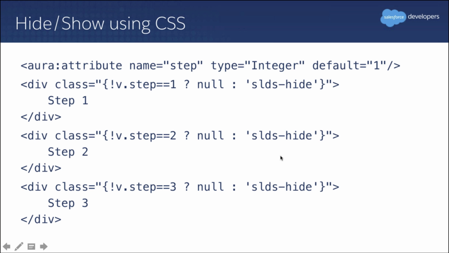Now, the key thing to understand here is that even though these elements are hidden, they are actually present in the DOM. They are created in the DOM. And more than that, imagine that inside these divs you actually have event handlers. These event handlers are live. They are working, even though the UI is not visible.